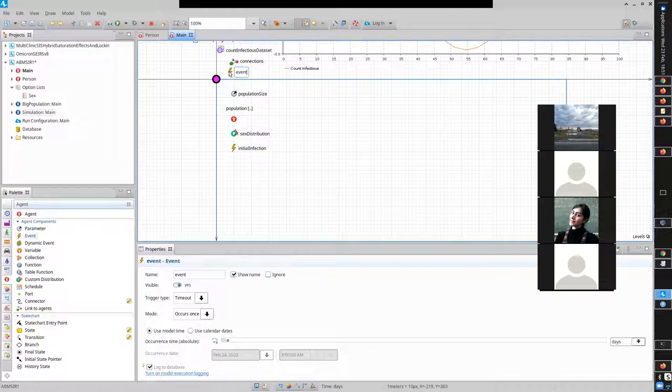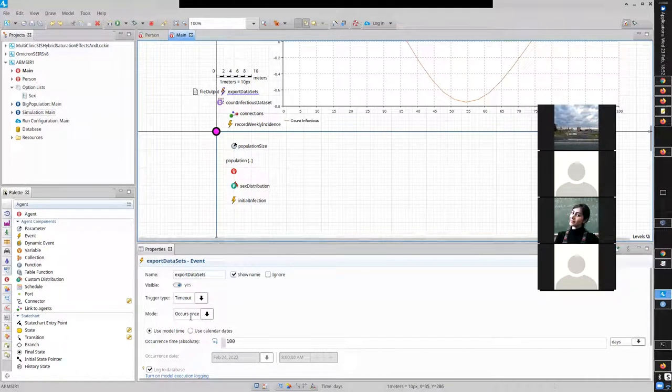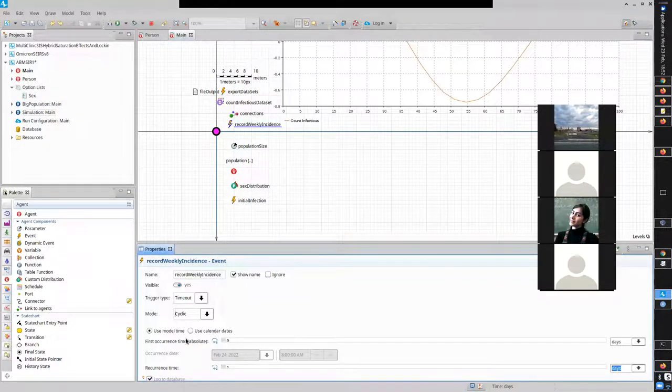And this event is going to be called weekly, record weekly incidents. Okay, great. So it's going to keep track of the number of people that have gotten infected per week. It's an event, but a different event than our last one, or this initial infection. Each of these was set to go off once. You notice it says mode occurs once. This one is going to be set to go off cyclically. It's part of a cyclic scheme. It'll be going off periodically.